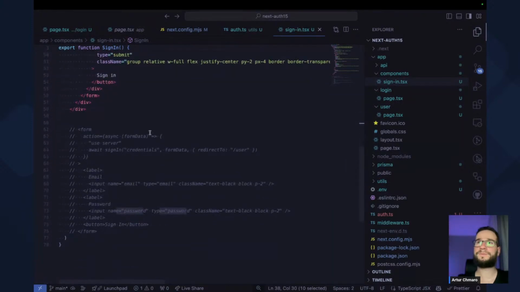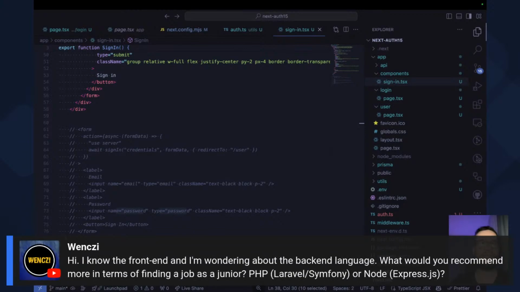Okay, so there is the first question in the chat. If you guys have any other questions, feel free. But yeah, let's see. Okay, something about PHP. A long time since I was doing something with PHP. Hey, I know the front end, and I'm wondering about the backend language. What would you recommend more in terms of finding a job as a junior? PHP, Laravel, Symfony, or Node, Express JS?